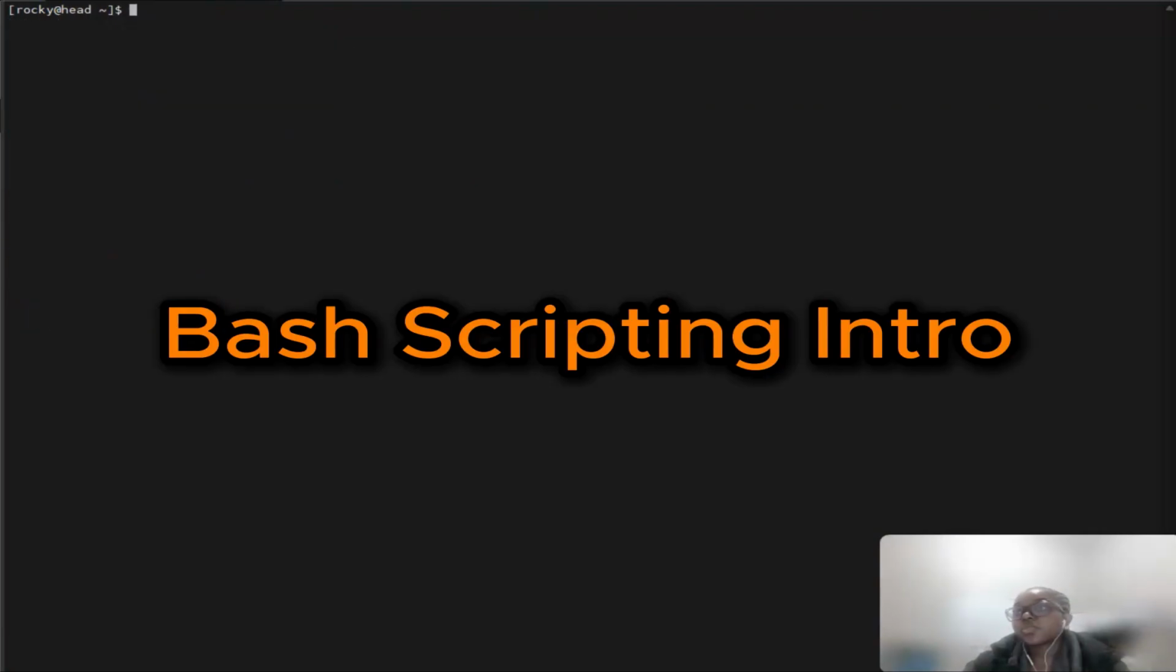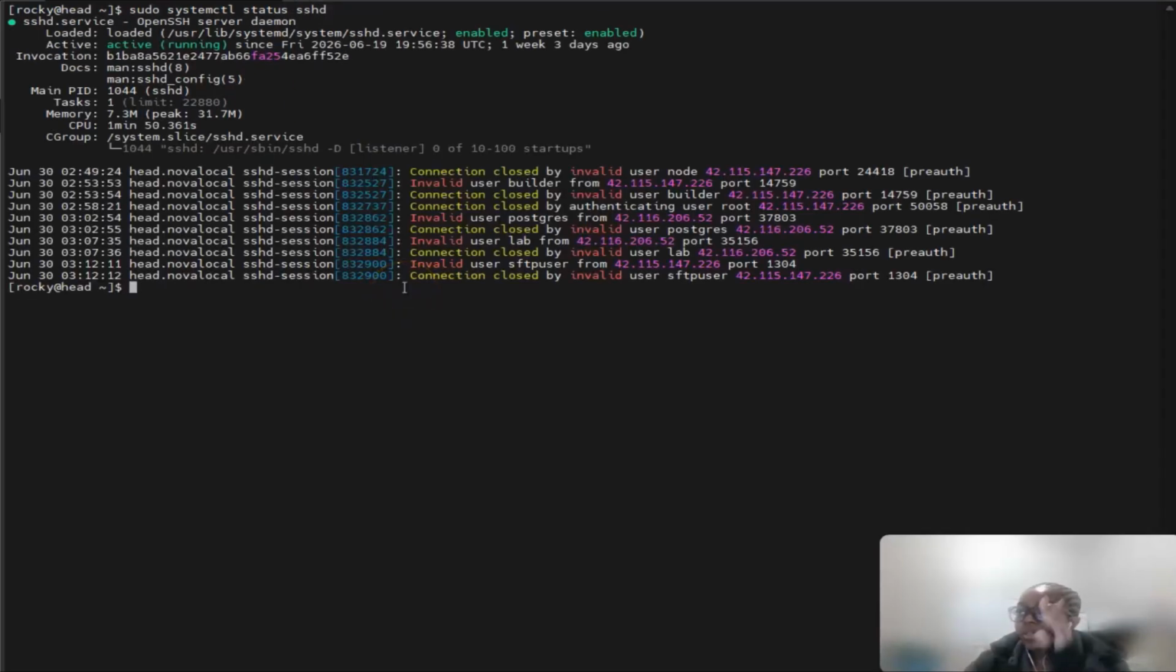Okay, the last 2 tools I want to go over are systemctl and journalctl. So with systemctl, we would do something like this. Let's look at our SSH service, the daemon. Okay, cool, this is interesting. So as you can see, it is very much active and running. We can see the service name, OpenSSH server daemon. We can see that it's running and it's active as well.